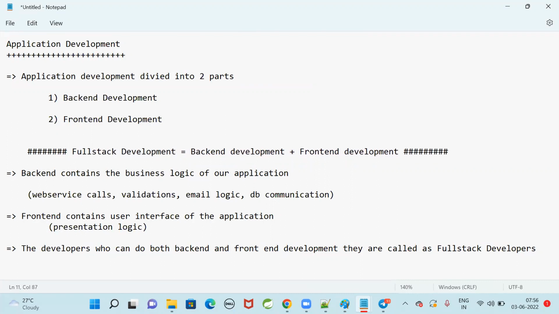Are you able to understand what is full stack development? Application development is divided into two parts. One is backend development, the second one is front-end development. Backend contains the business logic of our application. Web service calls, validations, email logics, and DB communication logics will be available here.